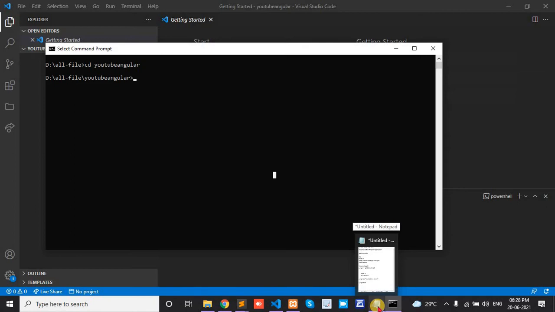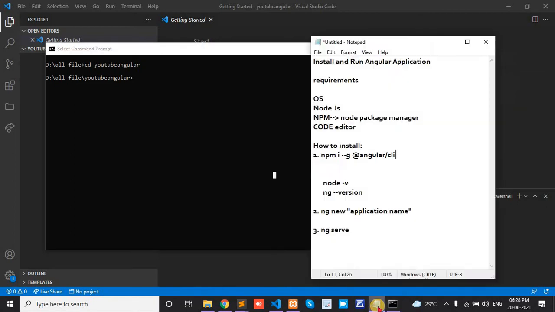Before install Angular, we require OS, Node.js, npm and one code editor. Okay, then how to install this Angular? First, run this command.